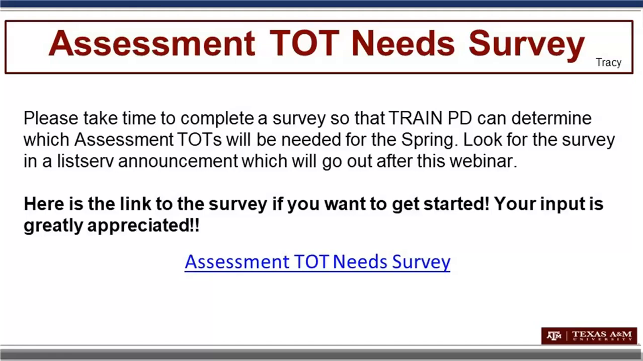If you don't have capacity, we recommend that you send someone to the assessment TOT training of trainers when we have it. But if you're not able to do that, then there are always trainers that have been trained in our cadre of trainers, and you can ask your PD specialist to help you find a trainer that could come and train for you locally.